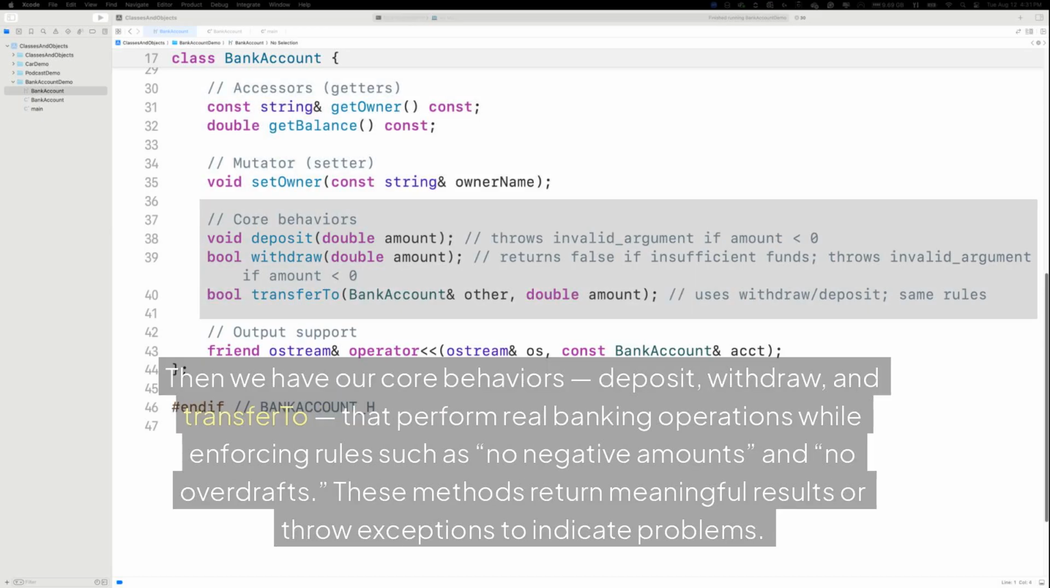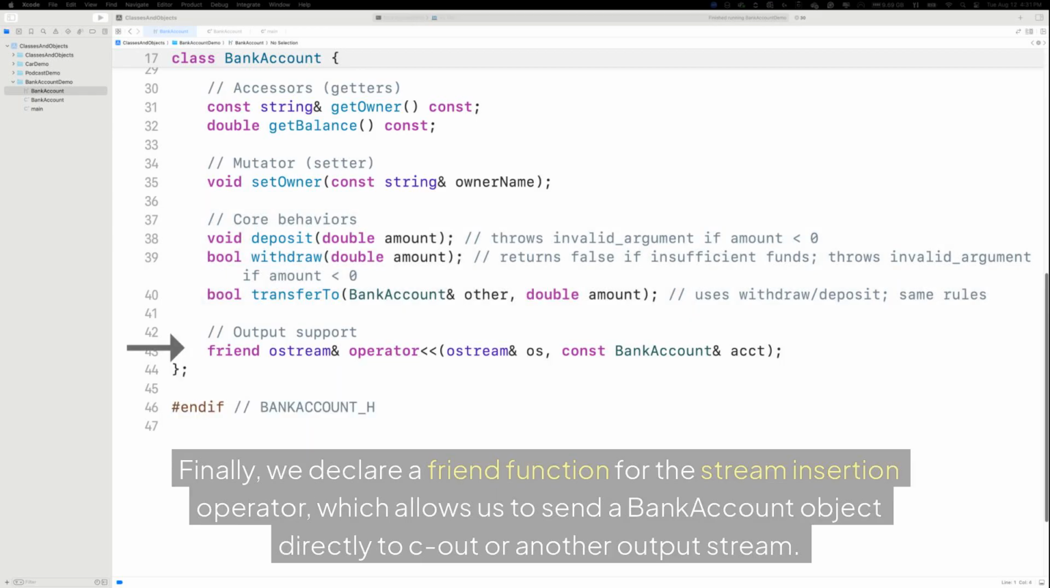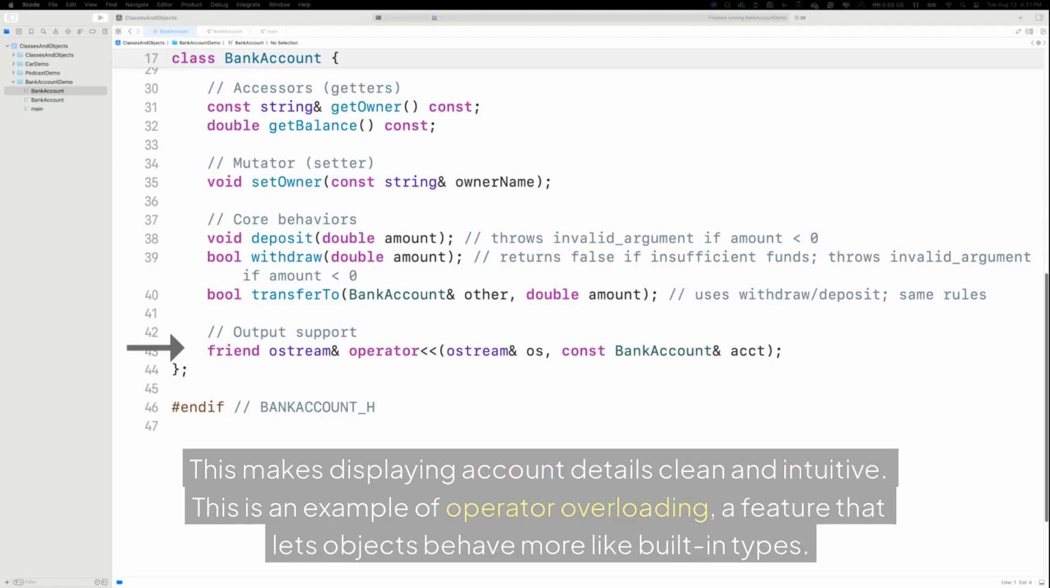Then we have our core behaviors, deposit, withdraw, and transferTo, that perform real banking operations while enforcing rules such as no negative amounts and no overdrafts. These methods return meaningful results or throw exceptions to indicate problems. Finally, we declare a friend function for the stream insertion operator, which allows us to send a bank account object directly to cout or another output stream. This makes displaying account details clean and intuitive. This is an example of operator overloading, a feature that lets objects behave more like built-in types.